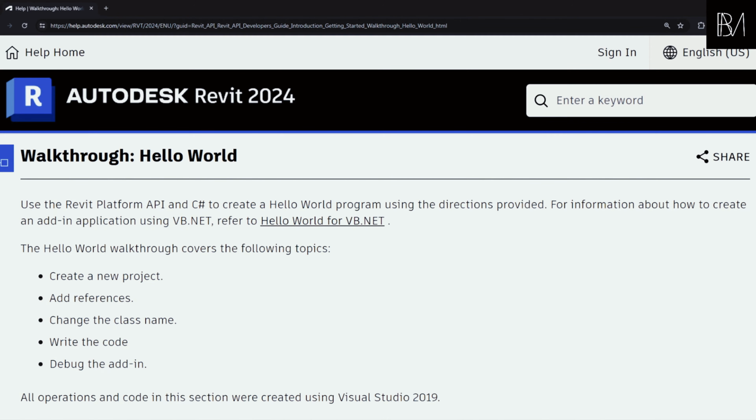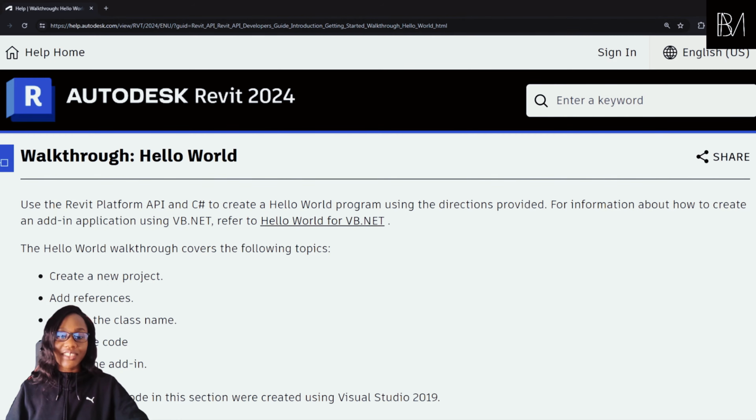And we need to create a new project, add references, change the class name, write the code, and debug the add-in. Sounds like a lot, but don't worry, I'm going to take you through all of these steps. So first thing you have to do is to launch Visual Studio.